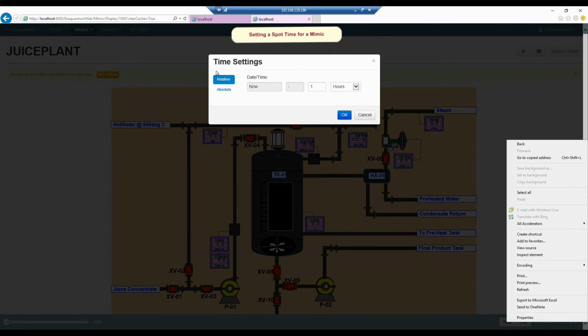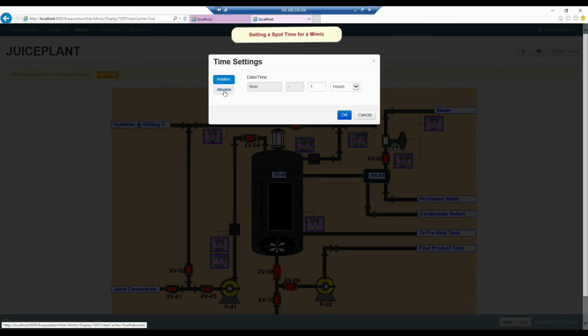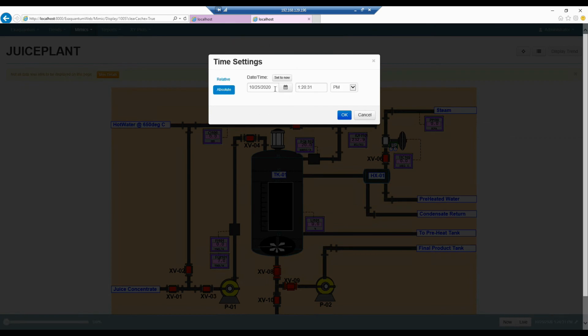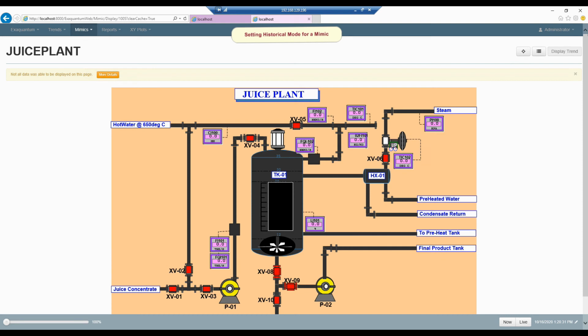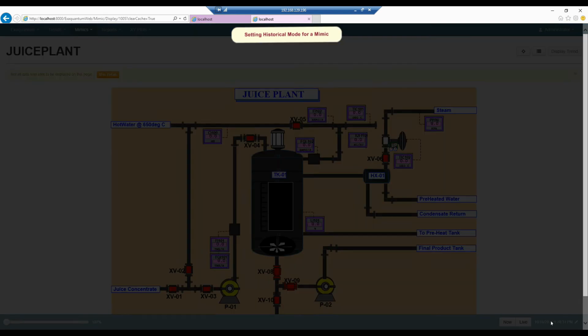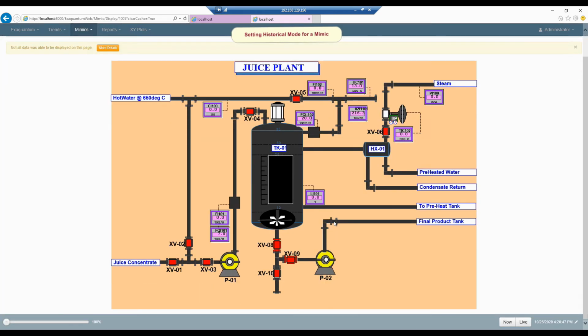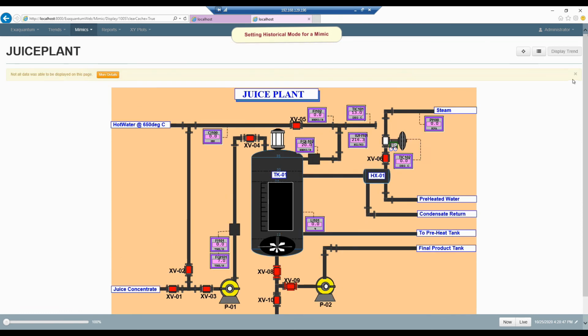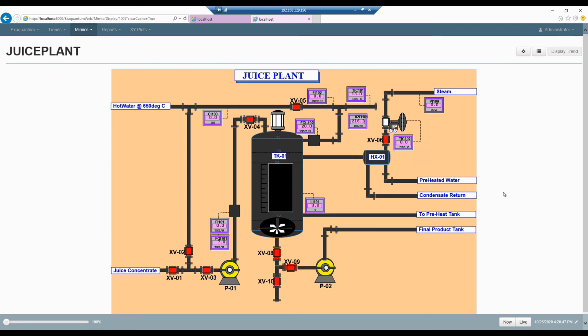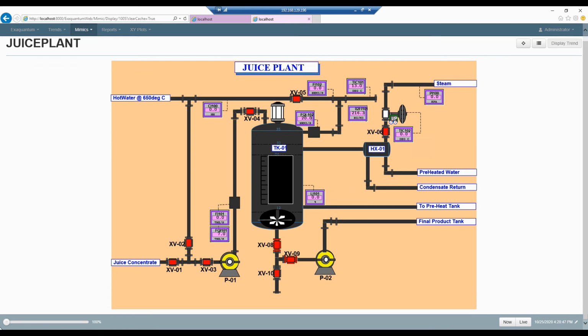On the time bar, click on the date time field or the edit icon to open the time settings dialog. Times can be specified in absolute or relative terms. Specify absolute dates by clicking on the Absolute tab and either type into the date time fields or click on the calendar button and select a date from the calendar control. Absolute times can be entered. Clicking on the Set to Now button on the Absolute tab will set the spot time to the current time. Specify relative times by clicking on the Relative tab.